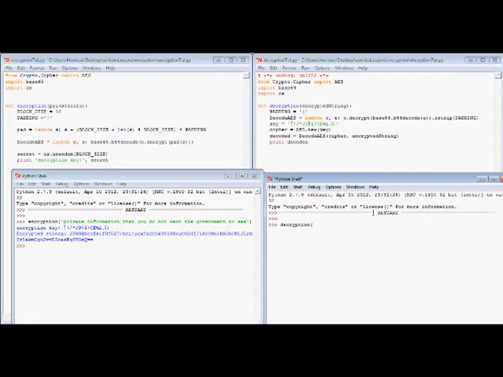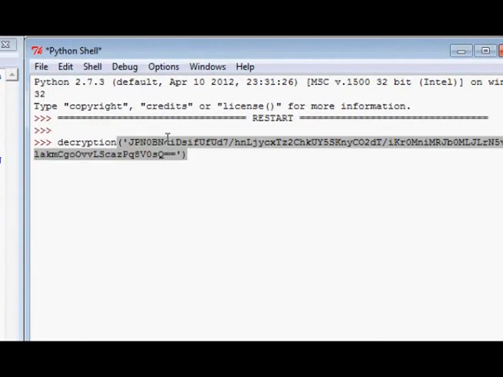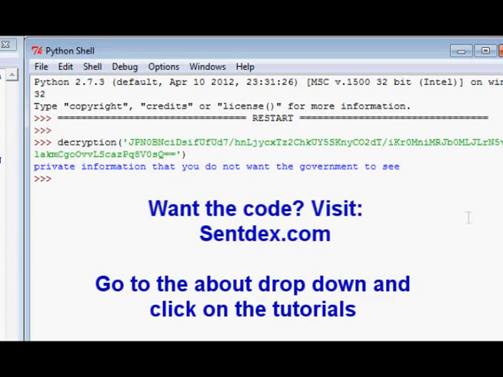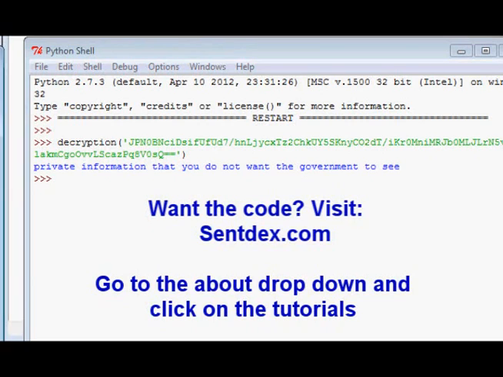What was I doing? Oh, encrypted string. So we just need to slap this misspelled encrypted string right on in there. Hit enter, and sure enough, it decrypts it into private information that you do not want the government to see. And that's really it. That's all you have to do for encryption. So anyway, I hope you guys enjoyed. Hope you maybe learned something, and until next time.